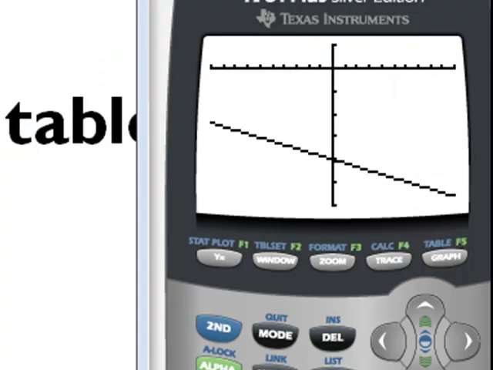So once again, we see how using the table to obtain y minimum and y maximum values for the graph window for linear functions is very helpful. We can use the table feature no matter what x values we choose to use.